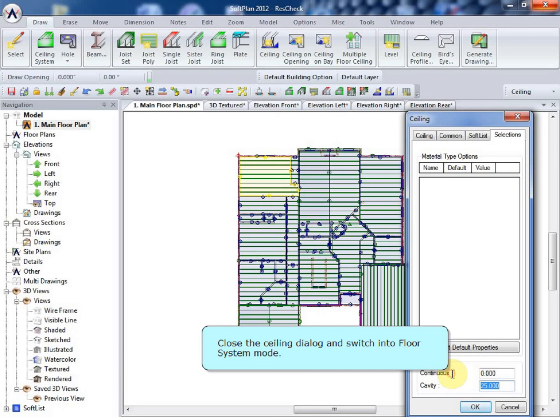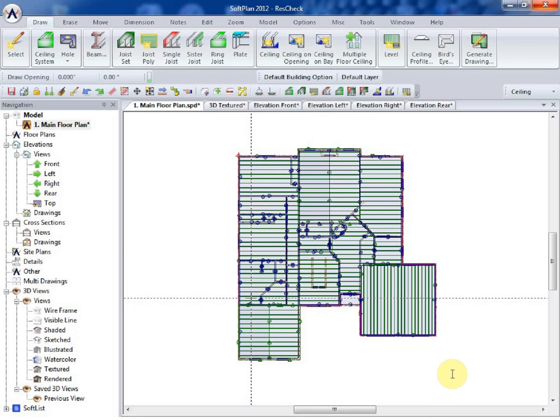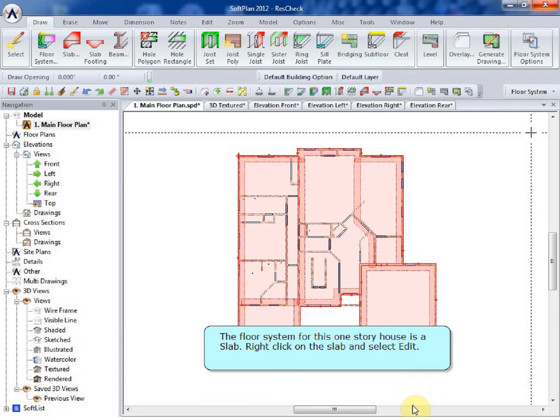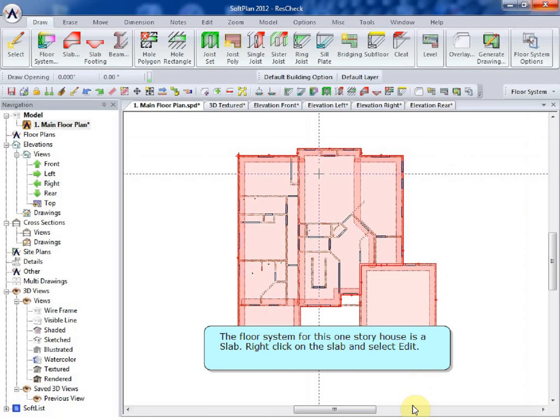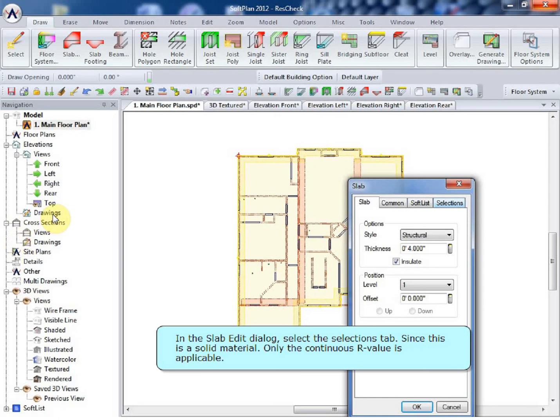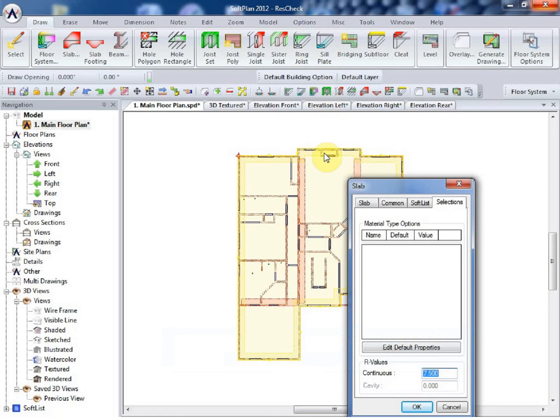Close the Ceiling dialog and switch into Floor System mode. The floor system for this one-story house is a slab. Right-click on the slab and select Edit. In the Slab Edit dialog, select the Selections tab. Since this is a solid material, only the continuous R value is applicable.